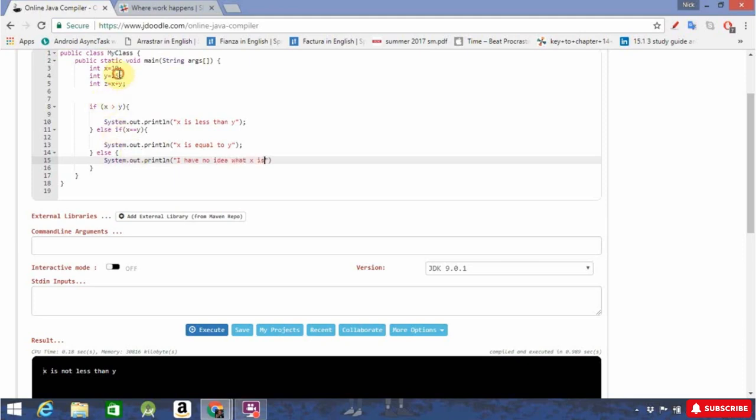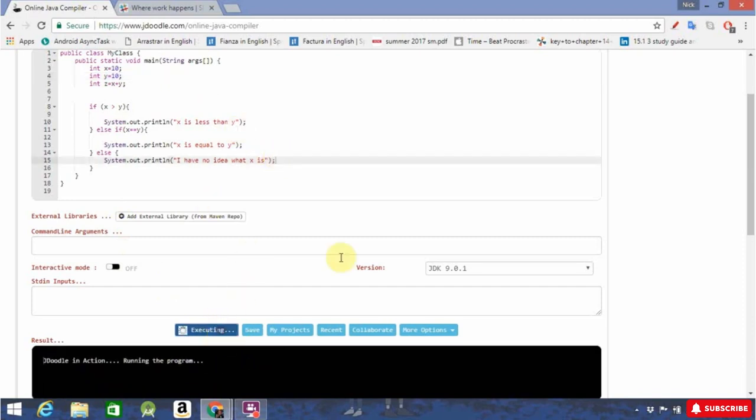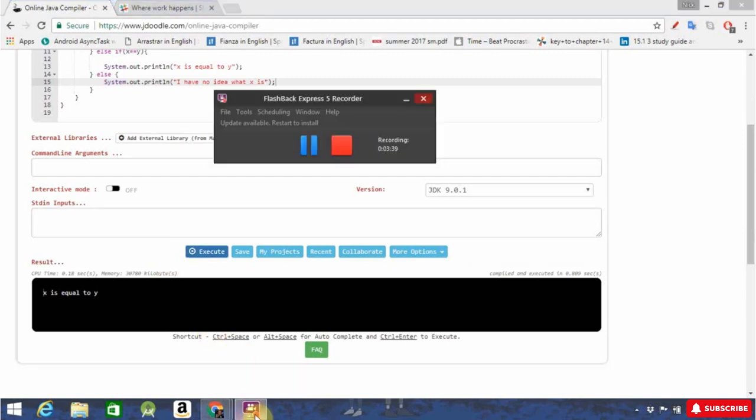So we're going to want to go ahead and set x and y to the same value so that we can see how our else-if statement works. Oops, forgot a little semicolon there. As you can see, it printed out x is equal to y. We should be using all of these in our final project, and I can't wait to get started.